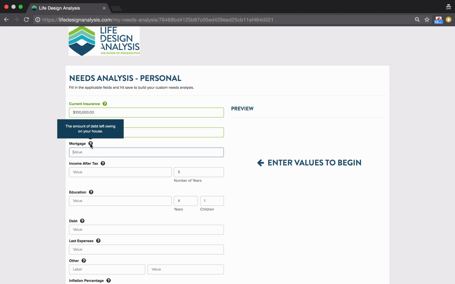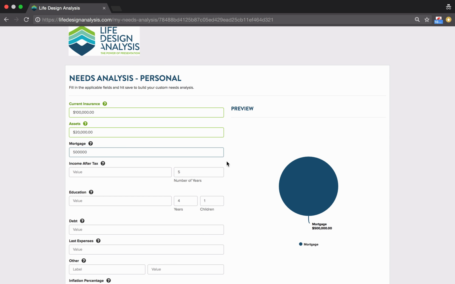Again, mortgage. This is the amount of debt left owing on your house. So I would fill that out. And you can see as I start to build, certain columns will take away insurance need, and certain columns will be liabilities and add to insurance need.